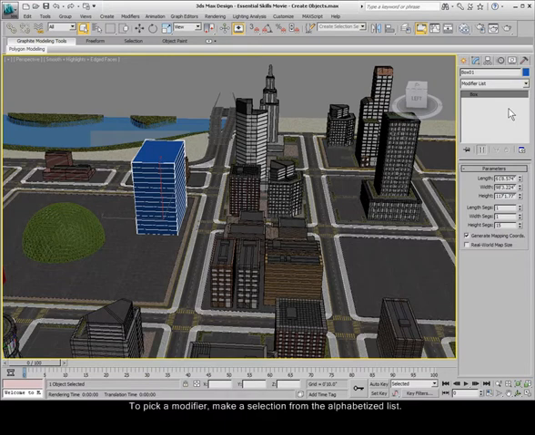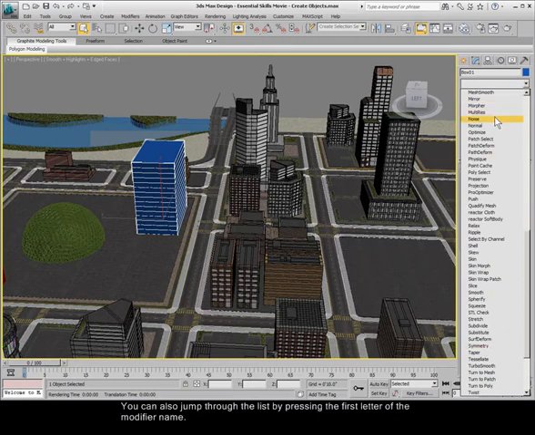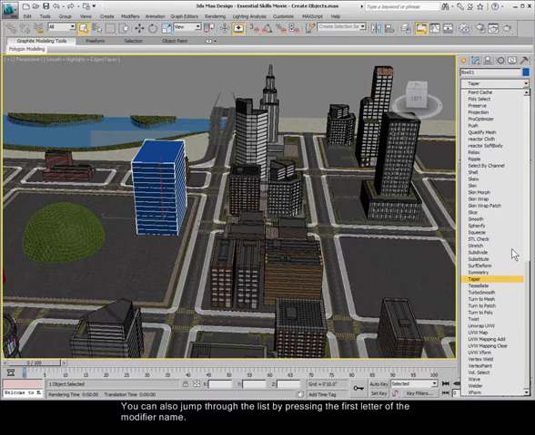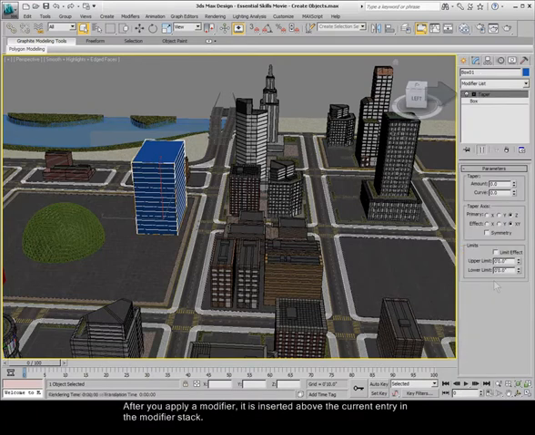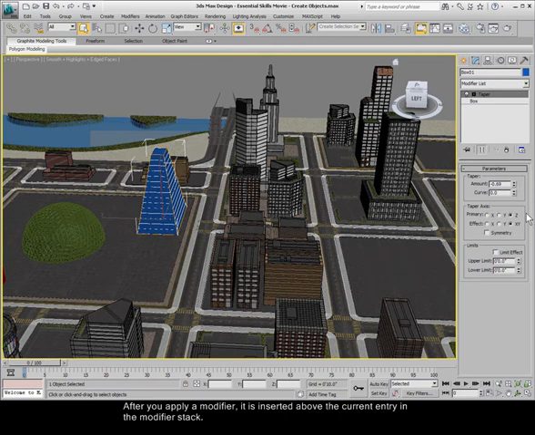To pick a modifier, make a selection from the alphabetized list. You can also jump through the list by pressing the first letter of the modifier name. After you apply a modifier, it is inserted above the current entry in the modifier stack. To turn a modifier's effect on or off in the stack, click its light bulb icon.